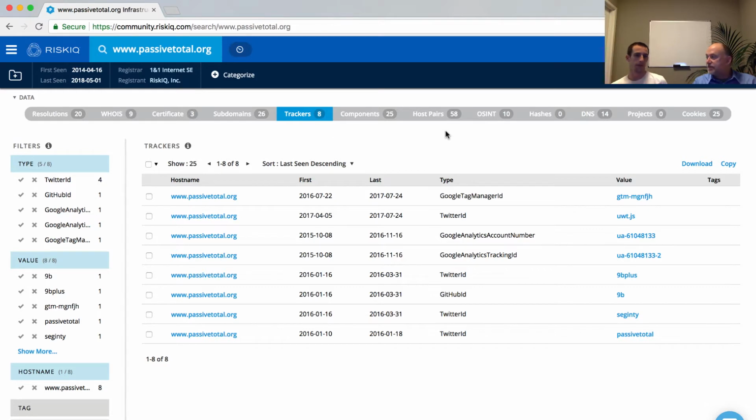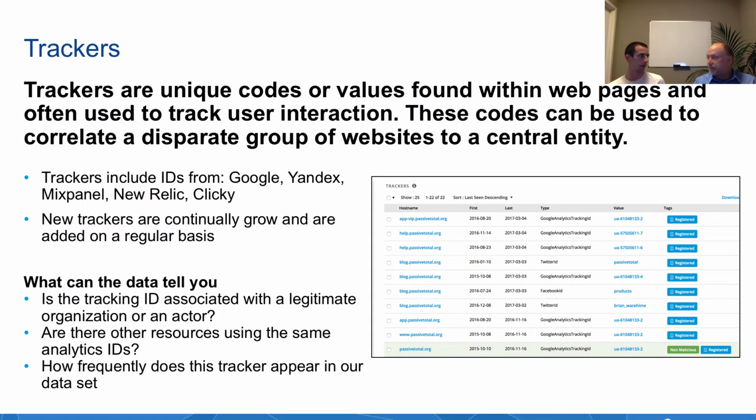Okay, so the next data set that we have here is something we call trackers. This definition was something that we initially came up with, but we're increasingly seeing it in reporting today, especially around services that are tracking users as they browse web pages and potentially invading their privacy. Trackers are essentially unique pieces of information commonly associated with analytical services or social media services that are embedded within a web page and its content.